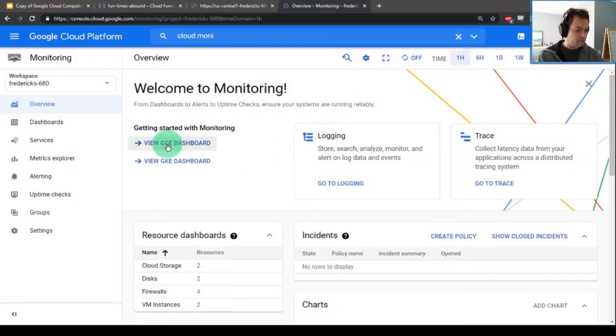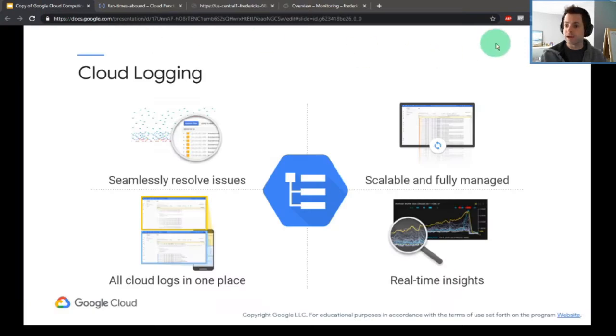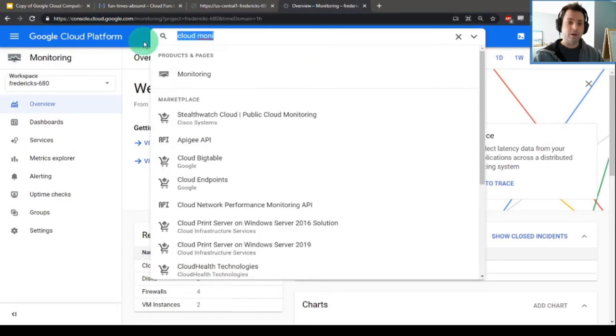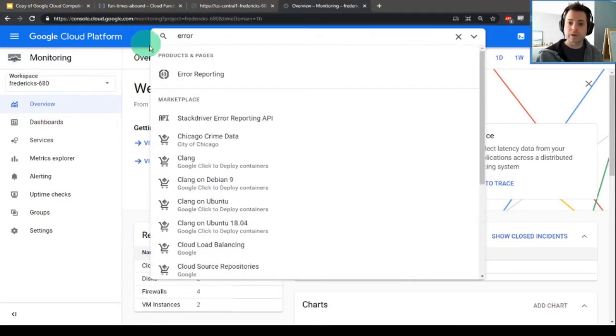So monitoring, logging, very, very useful things to be keeping an eye on. We also get error reporting. So basically you can see errors in the logs. You can very easily and quickly get information up and running. Let's take a look at the error reporting dashboard.